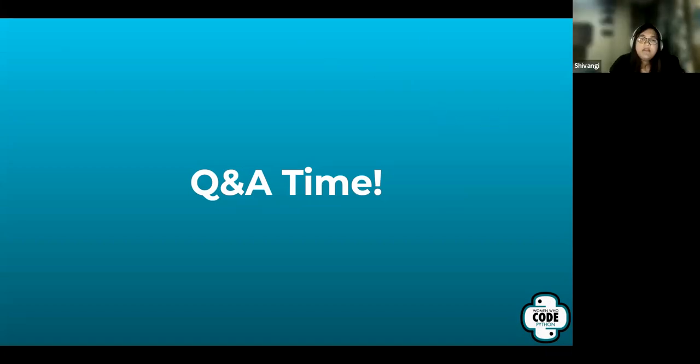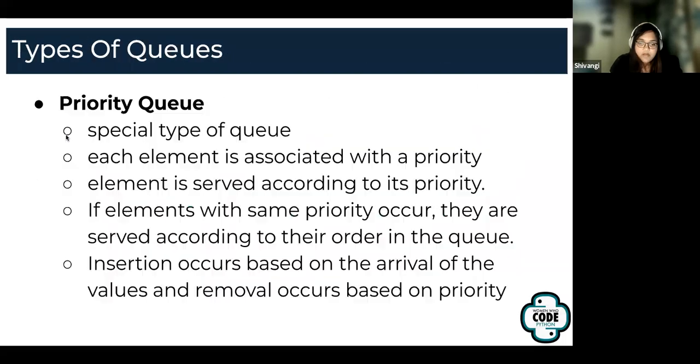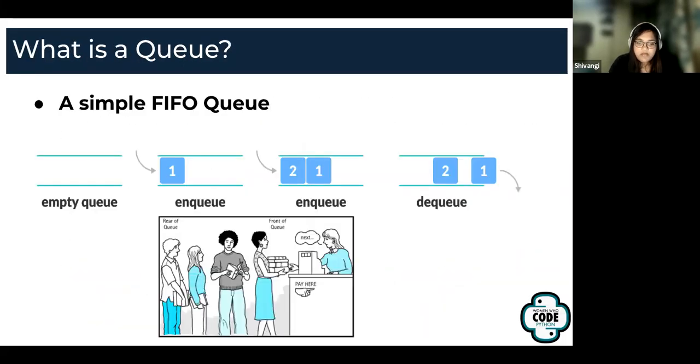Okay, so we have a couple questions in the Q&A. The first question is, can you please give an example of a double-ended queue in the real world? Like I said, visualize it as a pipe. You have a pipe which has two open ends, and you can add things and remove things from either side.